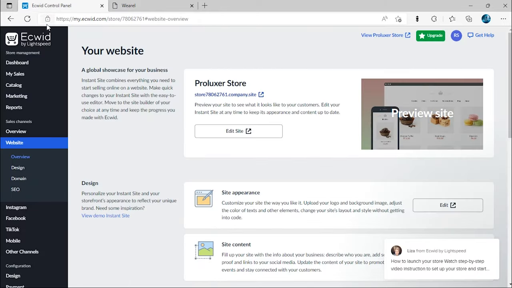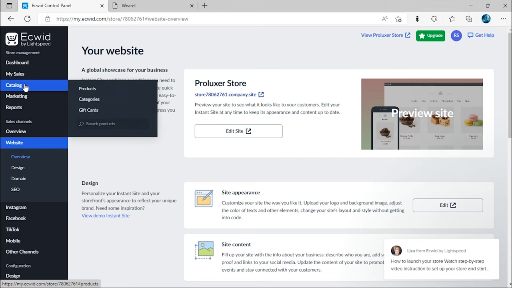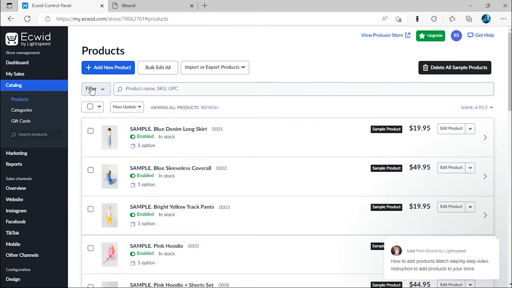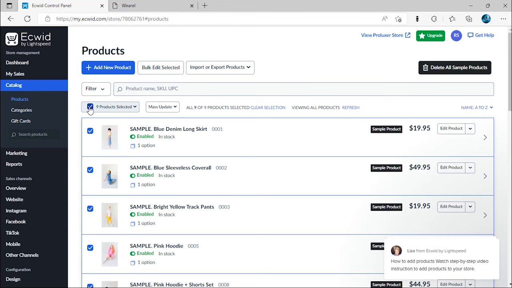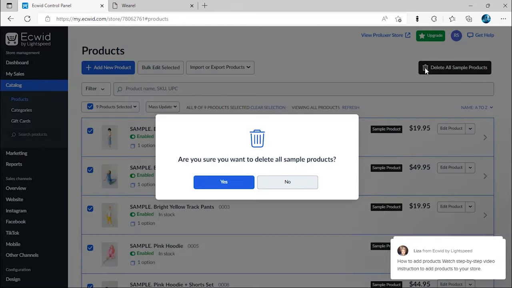So go to your Ecwid control panel, go to Catalog and click on Products. As you can see, we have a bunch of sample products here. To delete those, check this option to bulk select all products, and click Delete all sample products. After that, click on Yes to confirm.